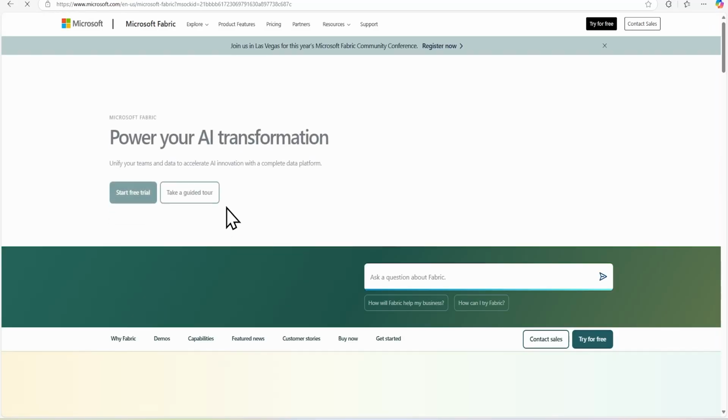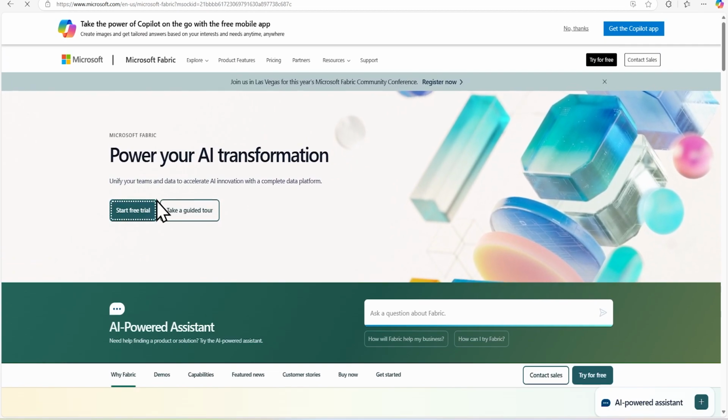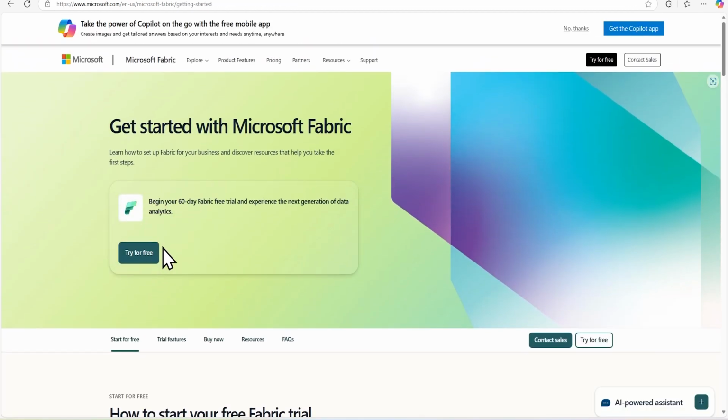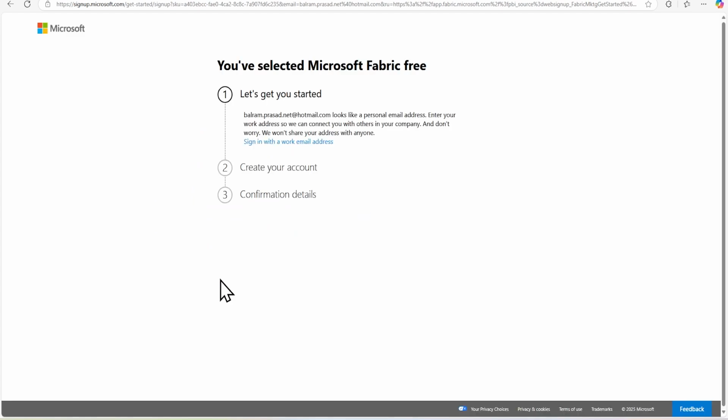On the main page, we can start a free trial. This option gives us the chance to try Microsoft Fabric for 60 days. So let's try for free. And now we have to provide an email, and this should be an organization email. So if I try to give my email, let's submit this. And this looks like a personal email, so it does not work. So let's sign up with a work email.